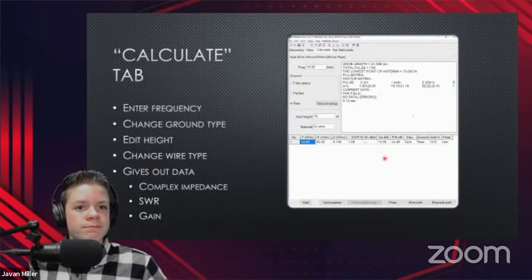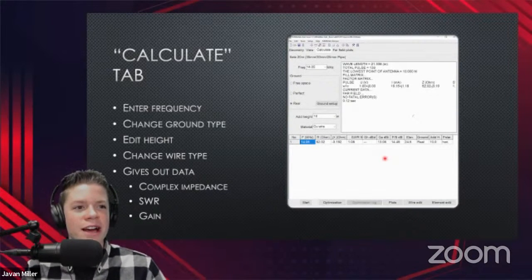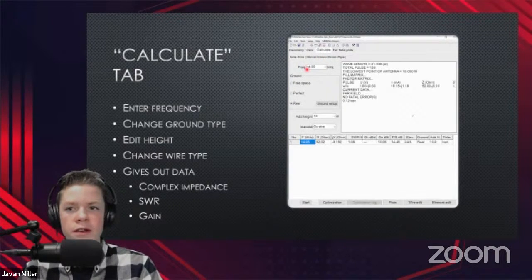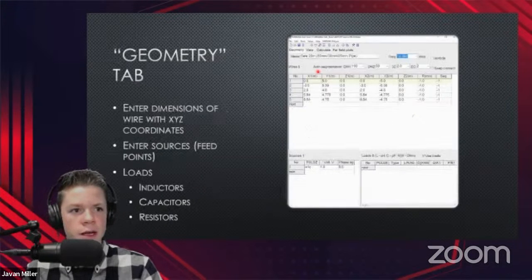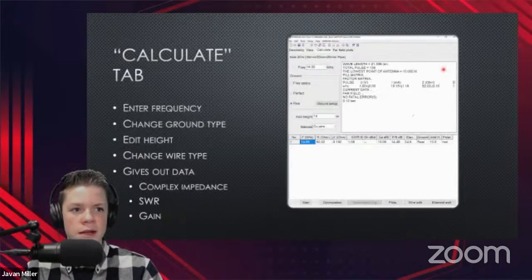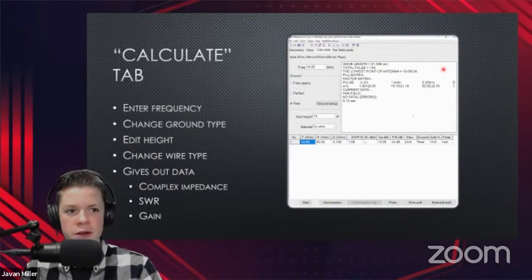And this is basically how you calculate everything, quite obviously. So up at the top is where you enter the frequency for the calculations. I think it pulls the default frequency from the first page. This is just default, but you can definitely change it for your calculation.